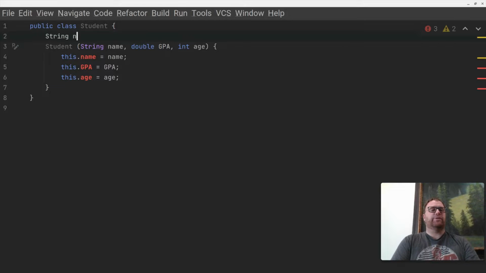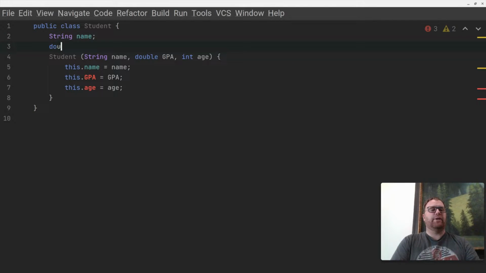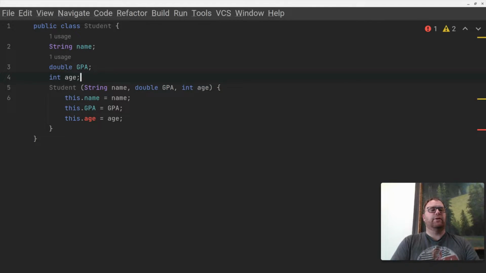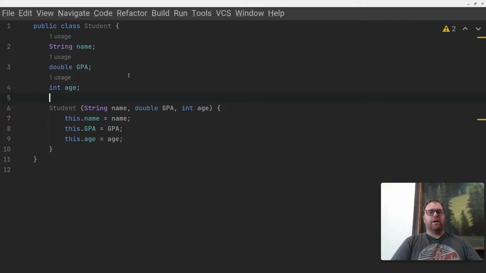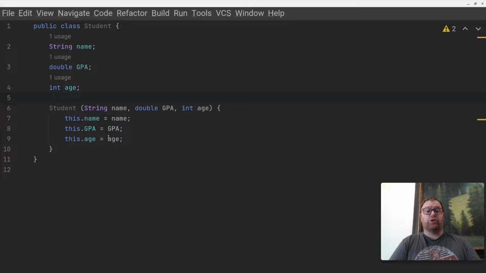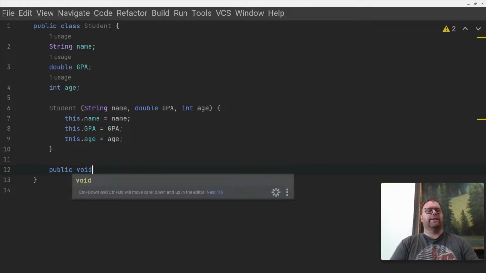All right, so let's declare it. So we'll say String name, double GPA, and int age. Okay, so now we've got them declared above here. Now we still have a warning here. It says constructor Student is never used. So this is what they call a constructor. It's constructing. Okay, so what we're going to do now is use this constructor in some other methods. So let's create a method. Let's do a public void.